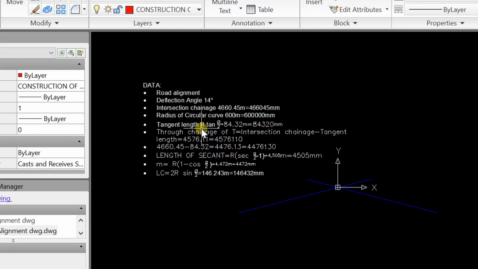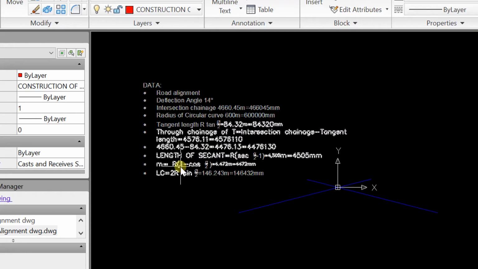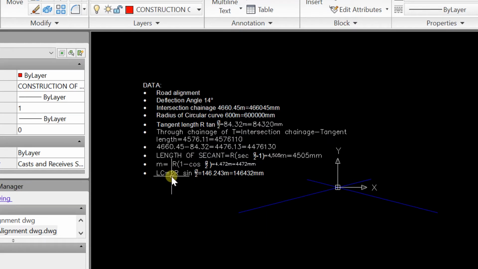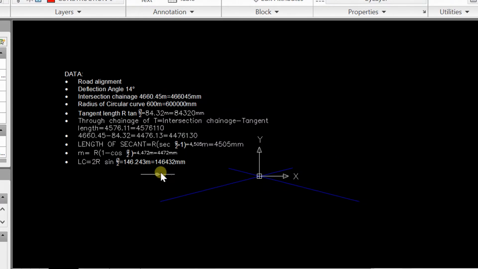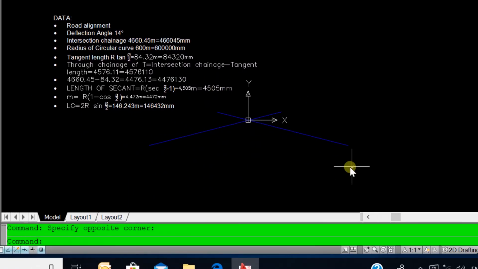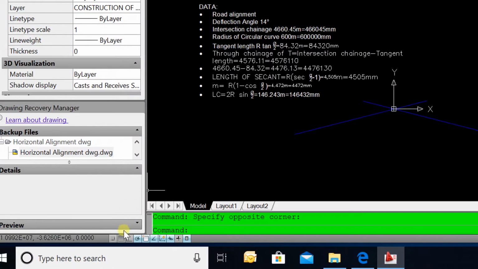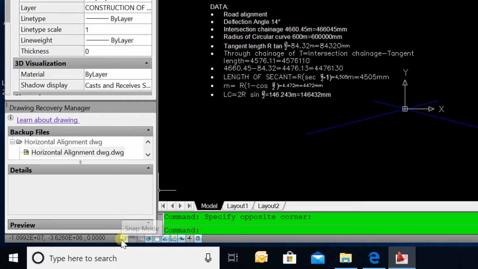So you have all your data: your road alignment, your deflection angle, intersection chainage, radius of circular curve, through chainage, length of secant, and length of chord, all already calculated. And then the modes that I should be having for my AutoCAD drafting are snap mode off, grid mode off, polar tracking on, object snap tracking on, dynamic input, and quick properties. Those are the ones that I should have on.